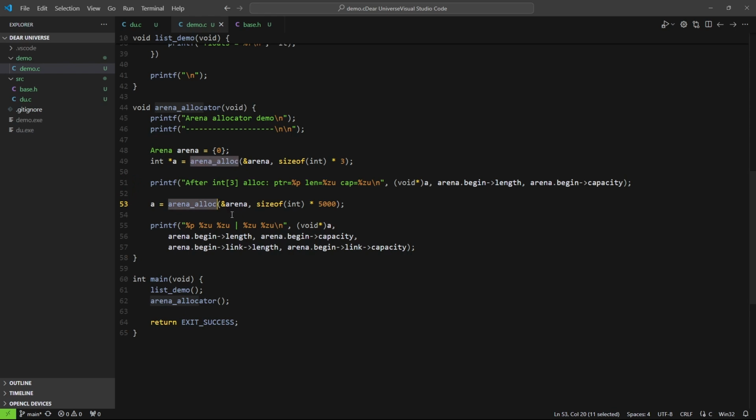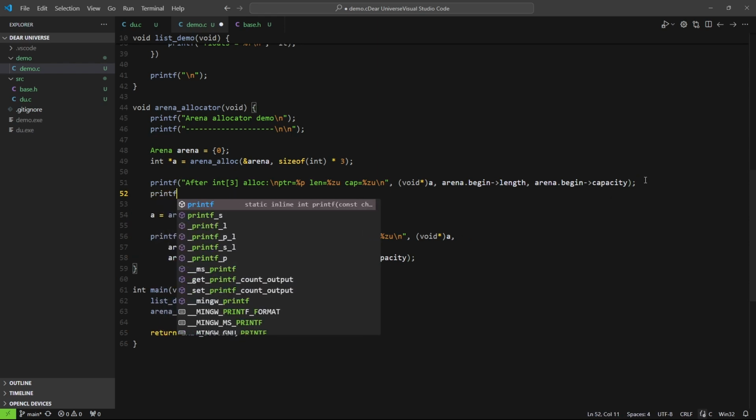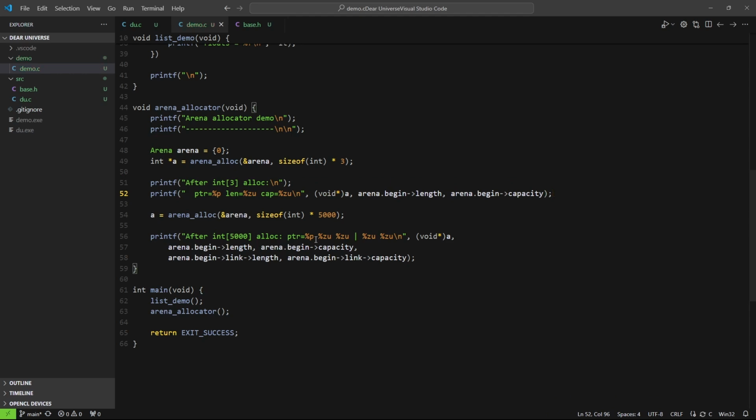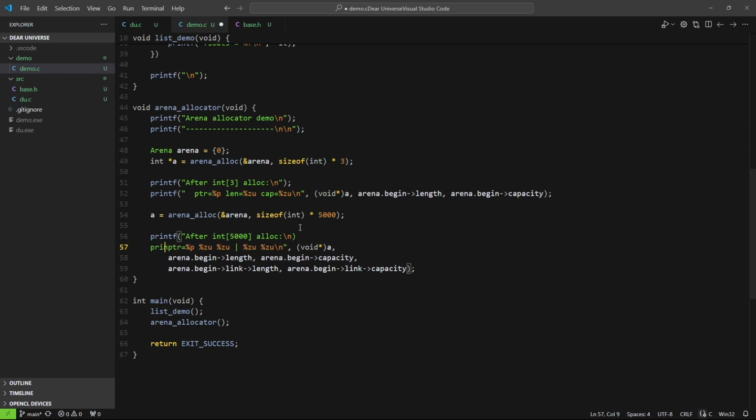Then I can allocate again, and this is after int 5000 alloc. So this is the pointer. Well, actually, I probably want to do something like this, just to be a little bit cleaner. Add a few lines in there. I don't need that, and I want to move this below. Alright, so this is that. Here I can add a new line, and this is not going to be another printf call.